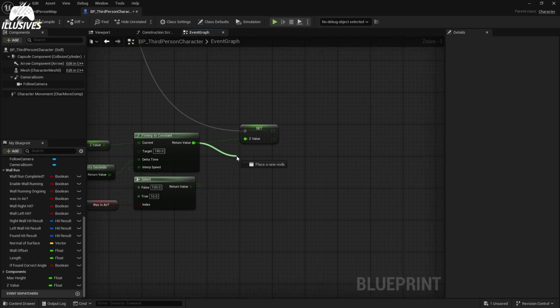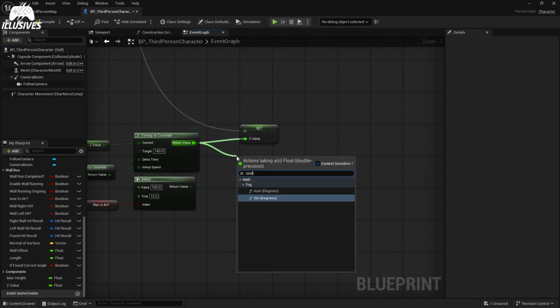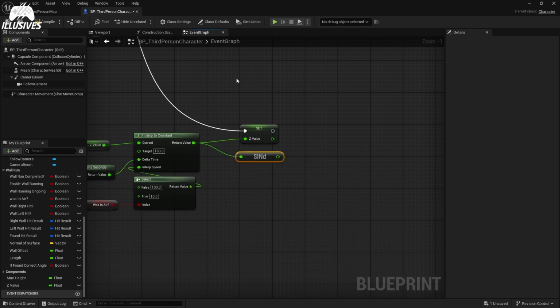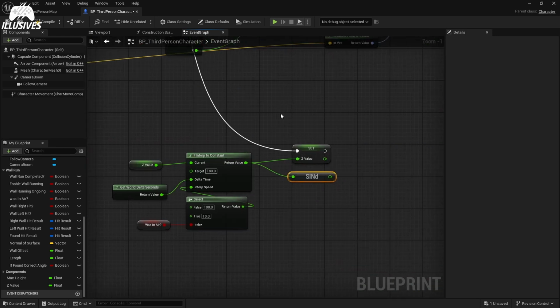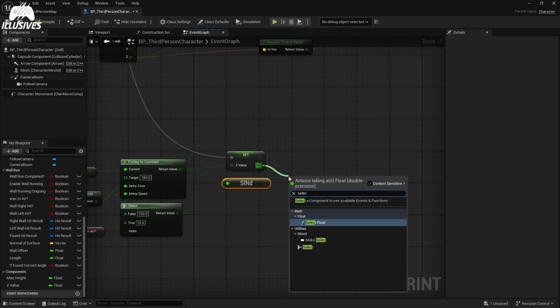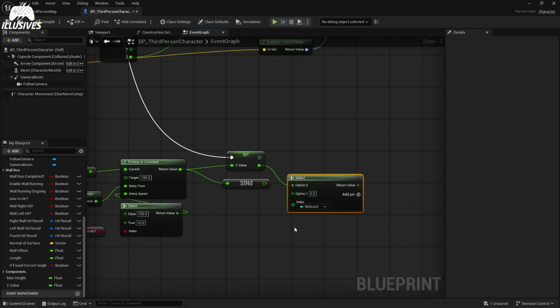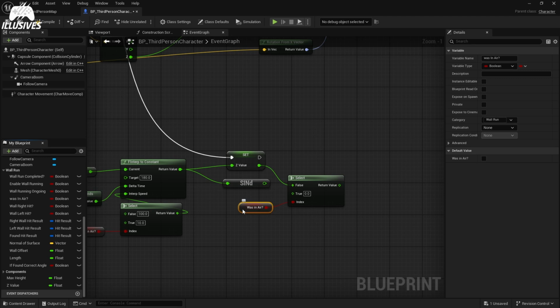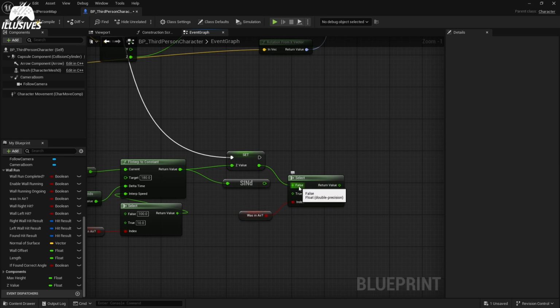From here, sine degree. So previously we took cos, now we are taking sine. So now from here we'll take select node. We will connect our was in air here. Okay, so this one is not connected here.